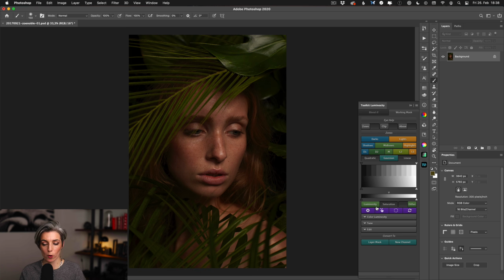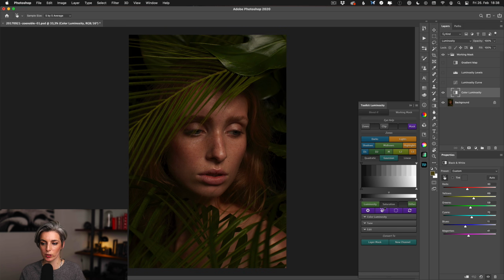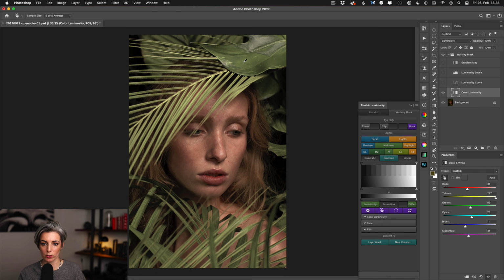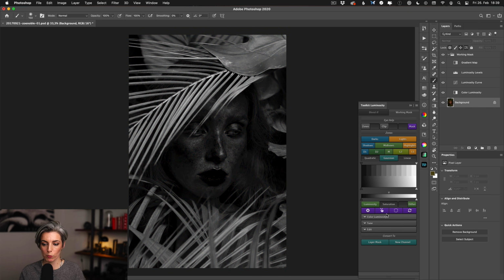Okay, so like before, I'm going to use the luminosity button. I will select my color luminosity tool and I'm going to increase the luminosity on the green, and decrease on all of the other colors. And instead of adding a group like I did last time, this time I'm going to go to the color luminosity tool, press it one more time, and we can see the image has turned into black and white. So I'm in the working mask now. I can now tweak this, refine it even more.